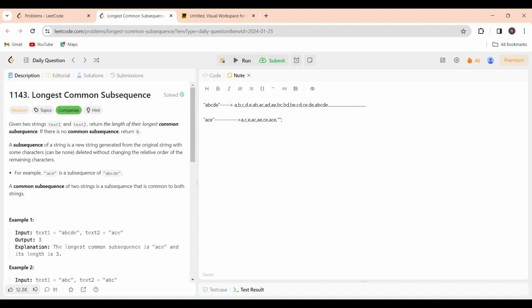For example, if you want the subsequences of ACE, what are they? A, C, E, AC, AE, CE, and ACE, right? And the empty string is also a subsequence because it doesn't change the relative order of the original string. So these are the subsequences we can generate. Now we know how to generate subsequences, right?